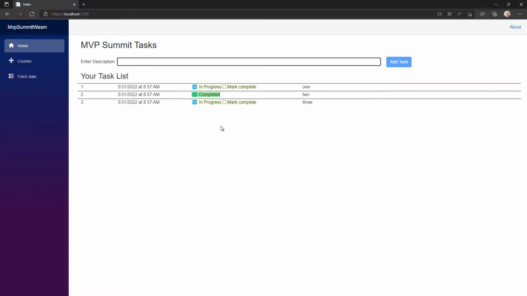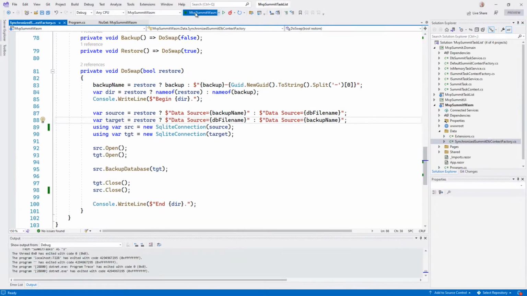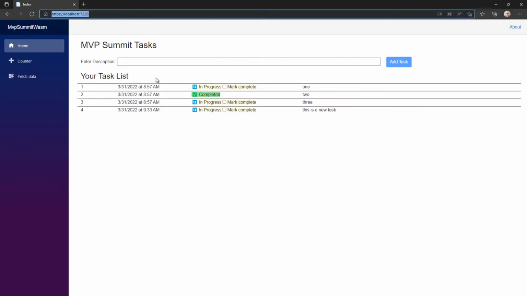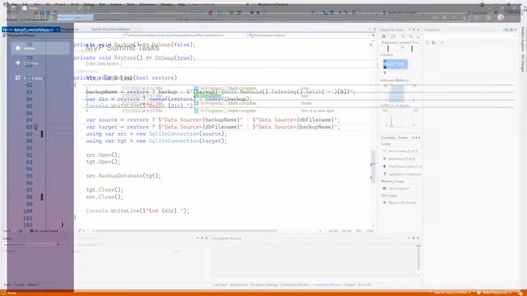So now notice that I had tasks actually already come back. This is a new task. We'll add that. I'm going to stop it. I'm going to rerun it. And you can see it's persisted. So how did we do that?